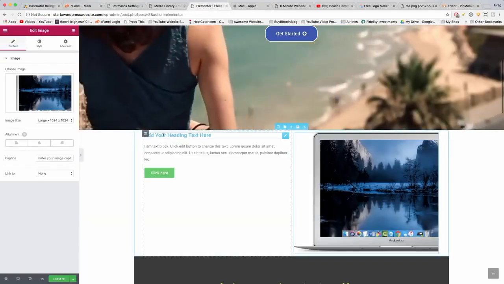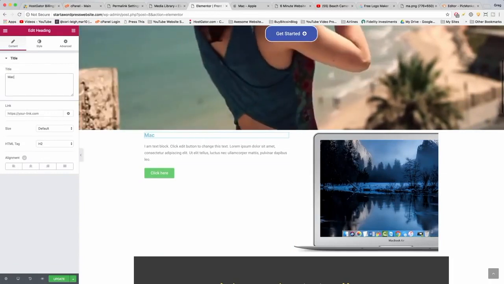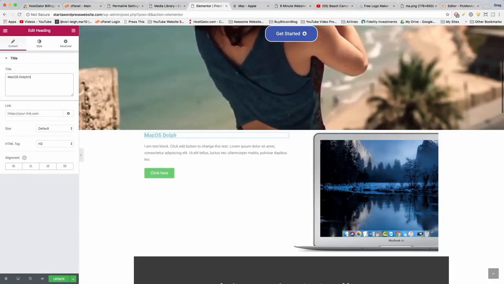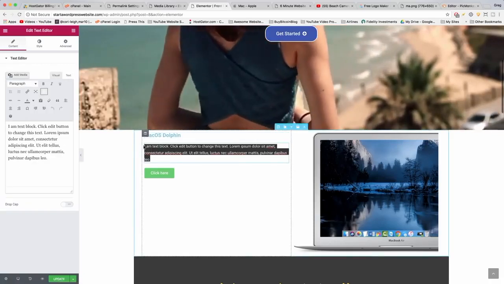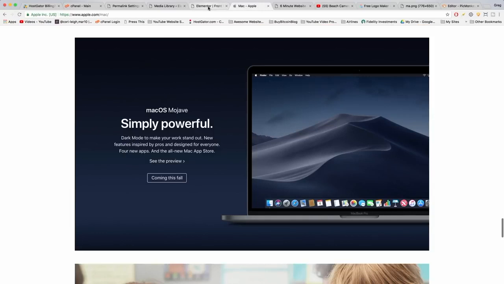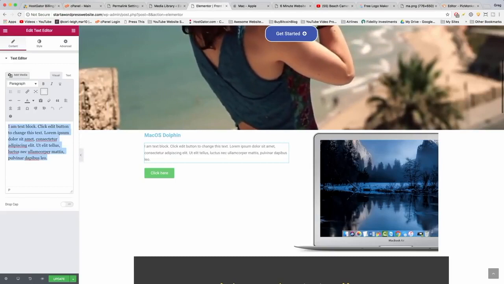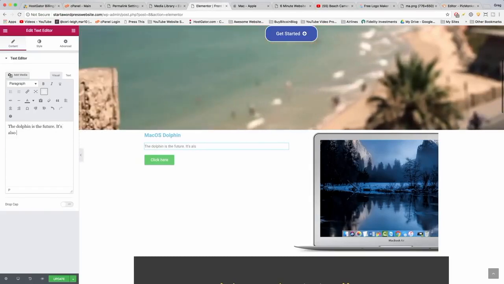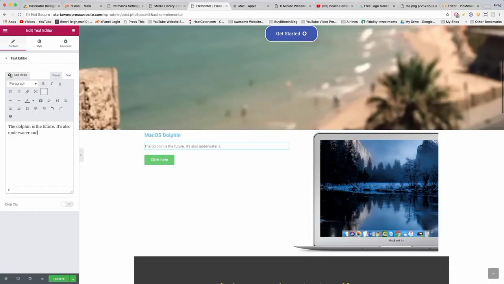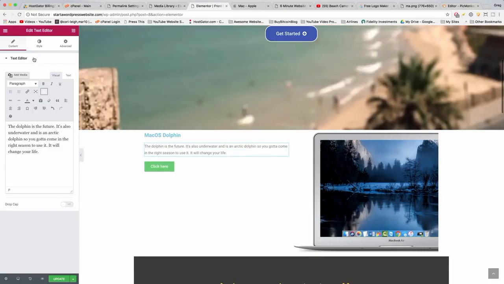So I'm going to go ahead and change our heading right here, and we're not going to make it say exactly what Apple says, but we're going to call it like Mac OS Dolphin. Cool. That could be a thing. And then we're going to come down and change the text to something descriptive about it. So we're not going to use Apple's exact text, but we're going to say the dolphin is the future. It's also underwater and is an Arctic dolphin.